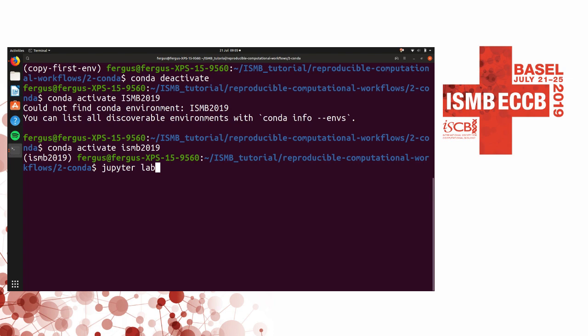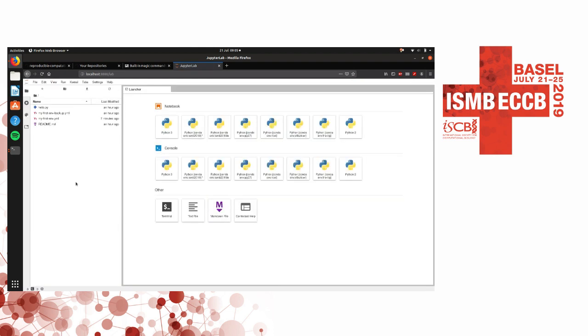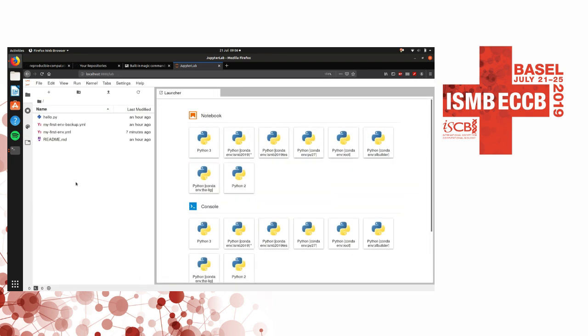So if we run that jupyter lab command, it will then fire up Jupyter Lab. And Jupyter Lab, as Peter mentioned earlier, is very similar to Jupyter. It's a web browser-based interactive environment for using Jupyter notebooks, and it has some additional functionality that lets you use some other things. Let me just make that a bit bigger.